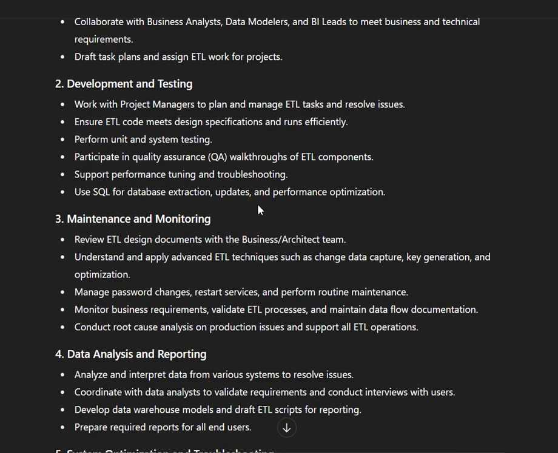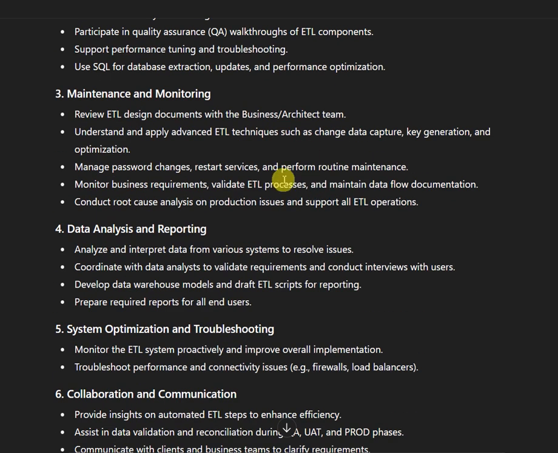Work with project managers to plan and manage ETL tasks, resolve issues. Yeah, so ensure ETL code meets design specifications and runs efficiently. Perform unit testing, system testing, participate in quality assurance, walkthrough of ETL components, support performance tuning and troubleshooting. Use SQL for database extraction, updates, and performance optimization. Maintenance, monitoring. Just go through this document.